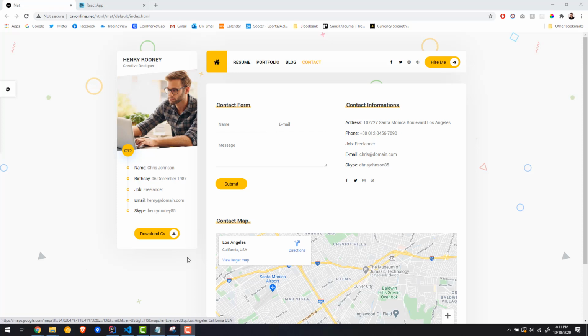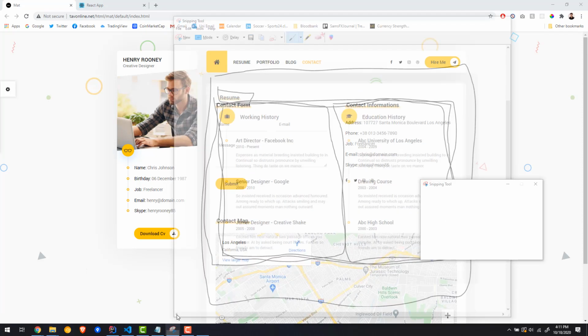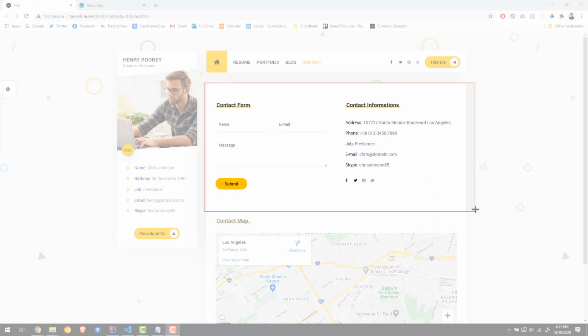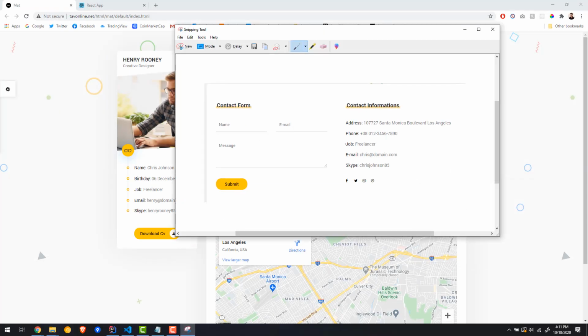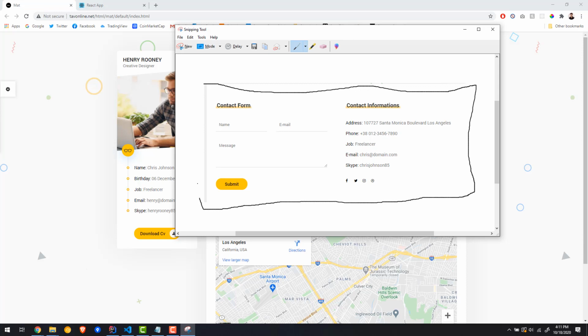Alrighty, let's get started with the contact section. Just a quick overview of how we're going to code it. I'm going to use the snipping tool again. Let's take the contact, and if you notice this, we have one big container in here, right? That is split into two. So we have the left side and the right side.